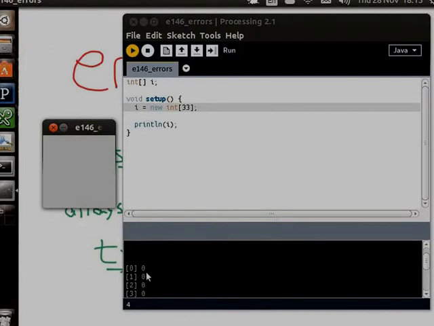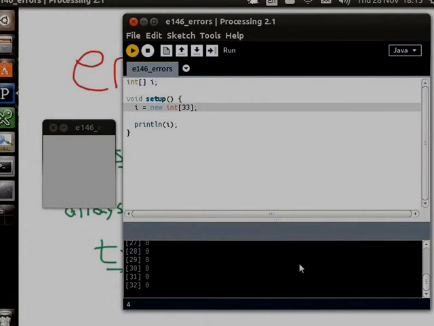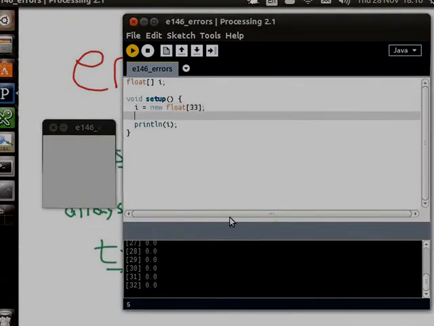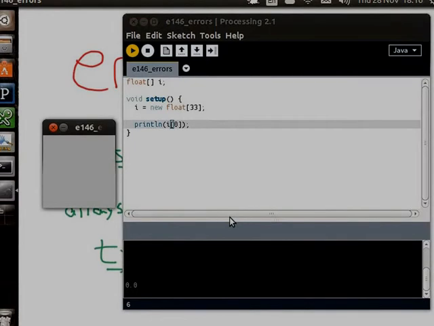Processing, and Java, I think, initializes the numeric variables to 0. This will be the same thing with float. So if I type here new array of floats, and I run this, then I have here 33 0.0 values. So this means that even if I didn't specify exactly how much is i[0], the system already did that for me. So i[0], the first element, is actually 0.0. This only happens with numeric arrays.